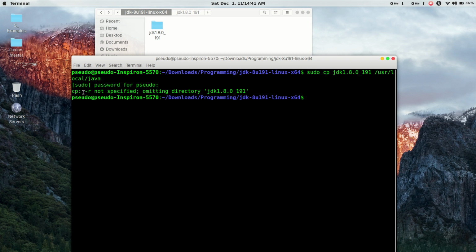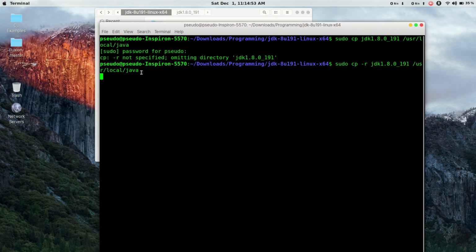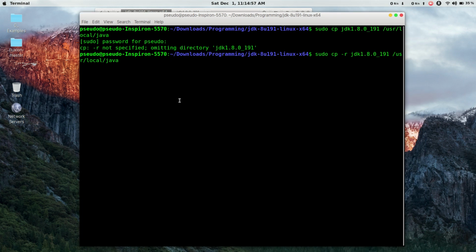Oh sorry, I forgot the -r here, so I have to write the same command again, and I have to write cp -r. Now it will copy the folder into the directory, but I already have it there available, so I don't have to do that. It may take some time to copy the files.